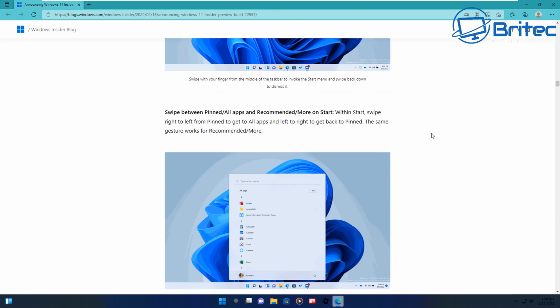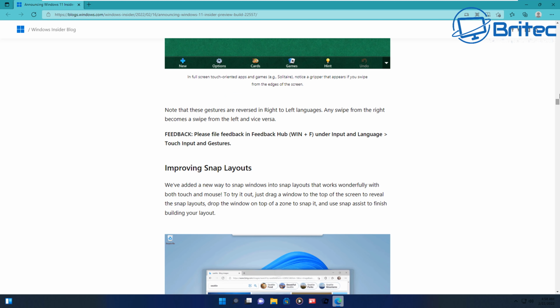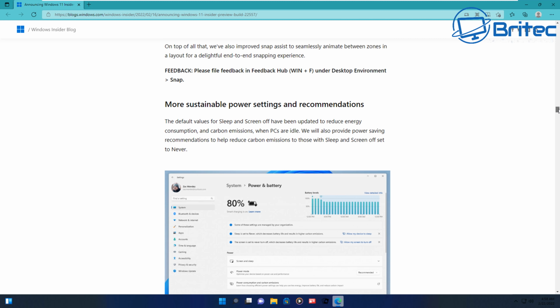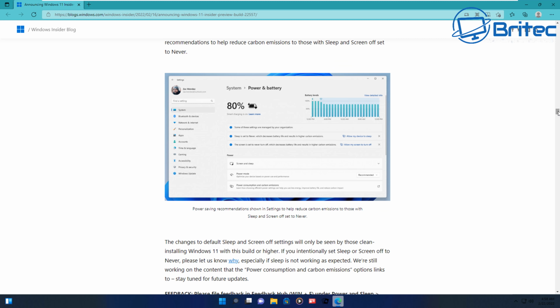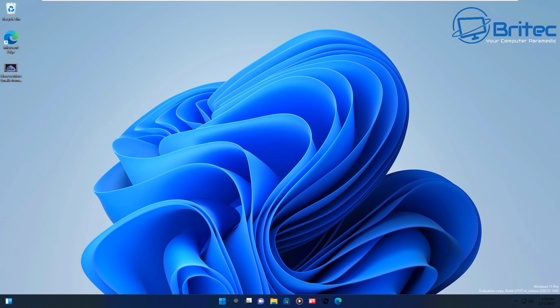The OneDrive option is pretty good, touch gestures as well, and a bunch of other ones on there. It's a really massive update. They've done a lot of work with the snap layouts as well, and a bunch of other things as well, for like efficiency mode and other bits like that. So check it out. I'll leave the link in the video description.